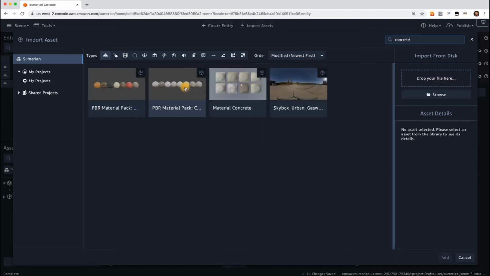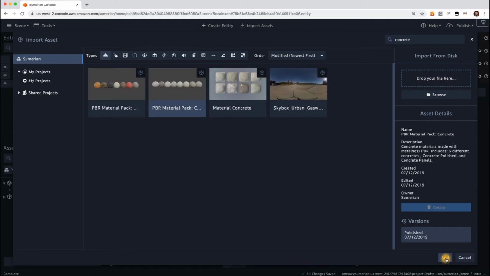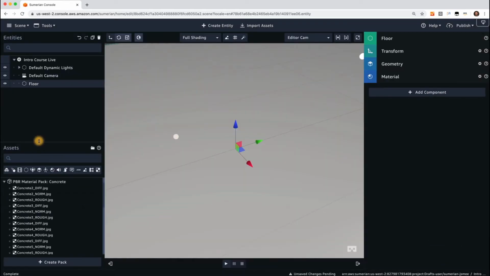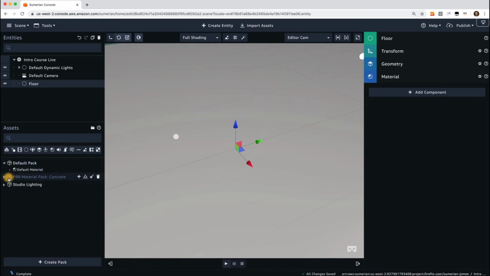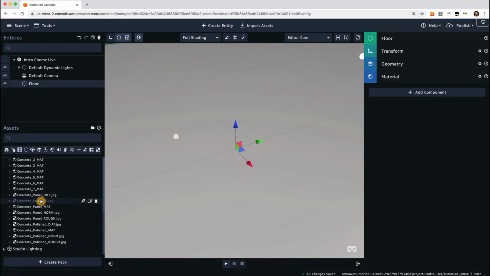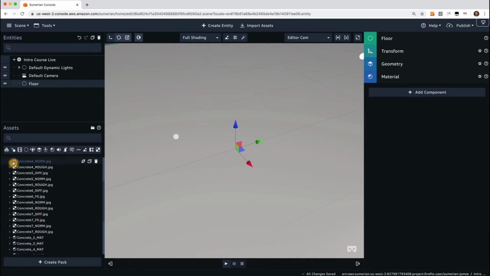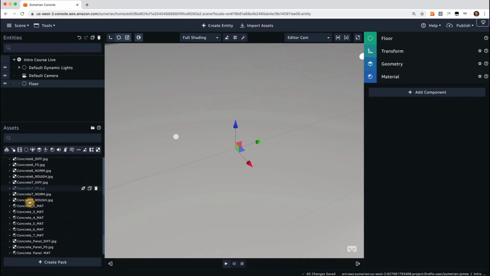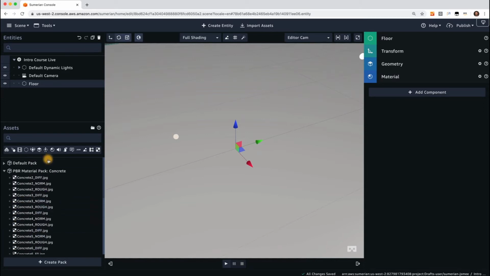And this is the one I want, this PBR material pack concrete. I'm going to select that and click Add. Right away, down in the Assets panel, I'll have a brand new asset pack called the PBR material pack. And if I expand that, there are a bunch of different files in here. So we have some textures, that's really this checkered looking icon, as well as some materials, this spherical icon. I really want to work with materials and not the textures at the moment. So I'm going to filter down by just selecting the materials icon up here in the filter buttons. So I'll select that, and now I only have materials down here.